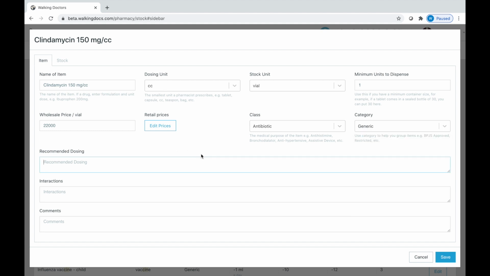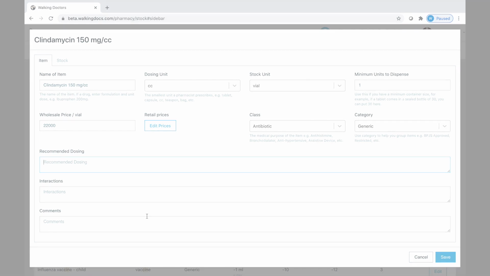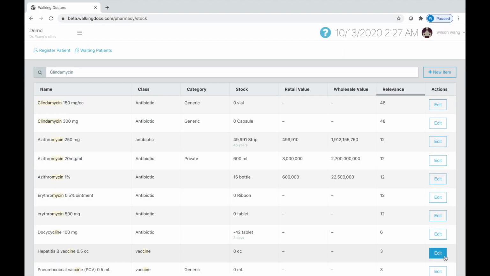Let's copy over the previous helpful drug dosing, interaction, and side effect profile of clindamycin. We press save. This concludes the video on how to create the items in a drug inventory. In a subsequent video, we will discuss how to stock drug items.